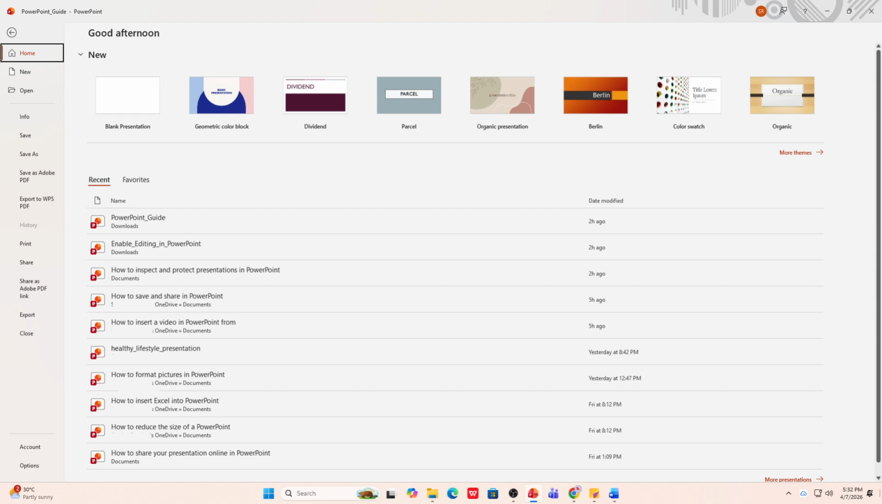Open Microsoft PowerPoint, then go to the File menu in the top left and choose Options. In the PowerPoint Options window, select Customize Ribbon. On the right side, you'll see a list called Main Tabs. Find Developer, check its box, and click OK.